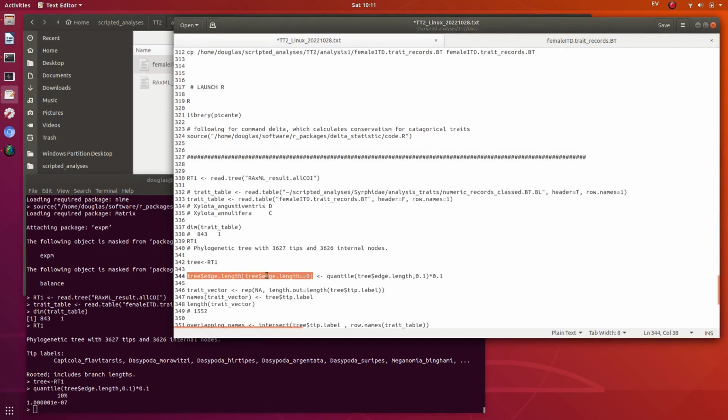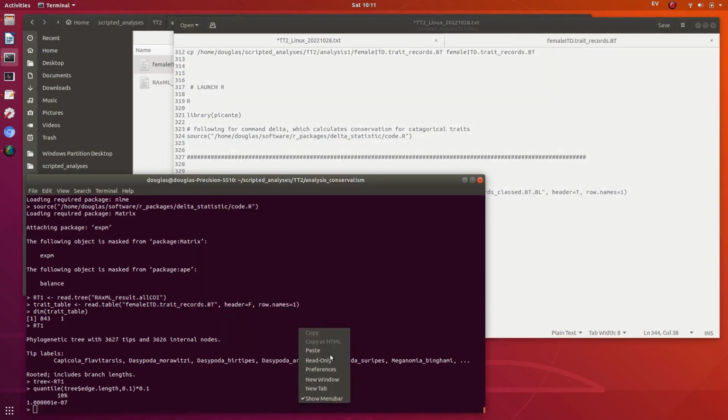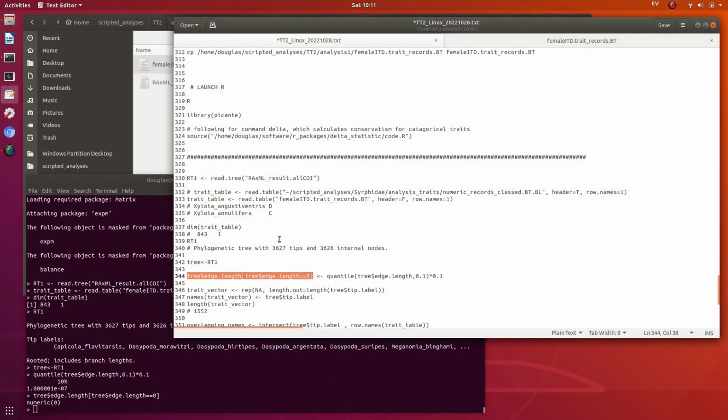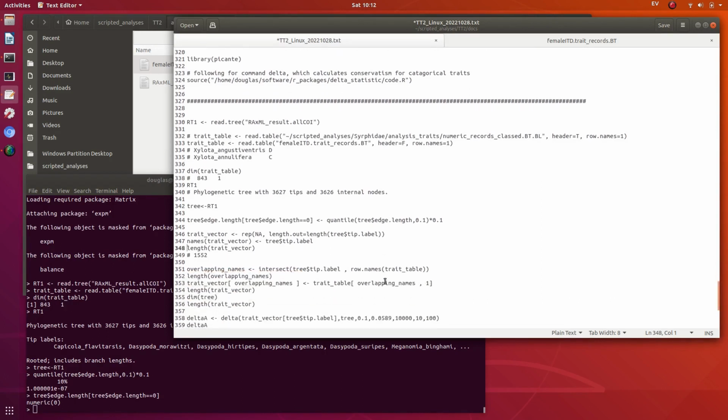Okay, tree edge length equal. So it seems to refer to zero length branches, of which there aren't any here. So maybe the function will crash if there's zero length, but it seems we don't have any anyway, so maybe we don't need this in this case.